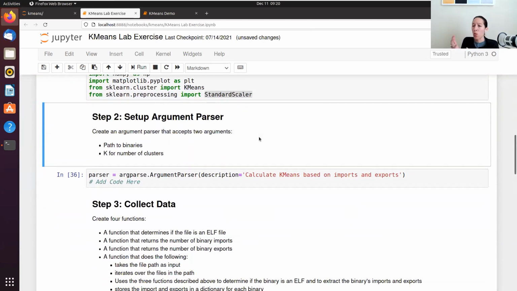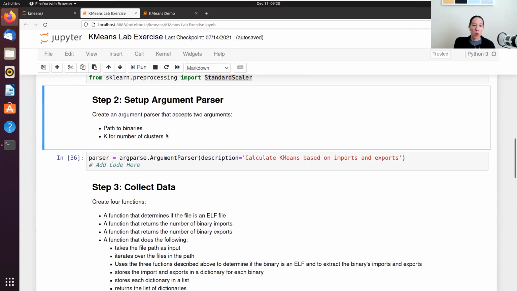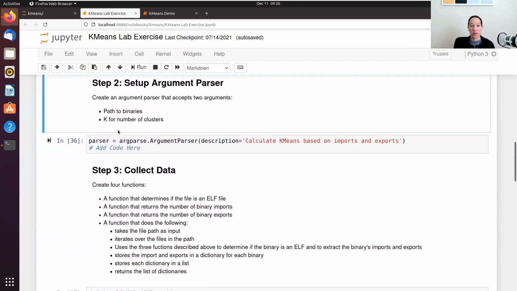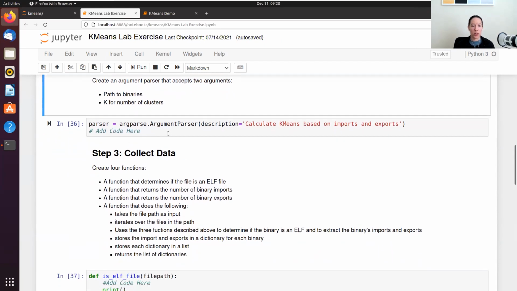I'm just going to do a quick overview of what this lab contains and what the objective is. And then if there's time towards the end of the workshop, you can do it then, or you can do this on your own time. It's a great way to spend your weekend. If you have nothing to do, you can work on the lab. And again, you have the corresponding solution file. So you're going to set up your argument parser. It's going to take 2 arguments: your path to your binaries, as well as the K for the number of clusters. So you can add your code here.